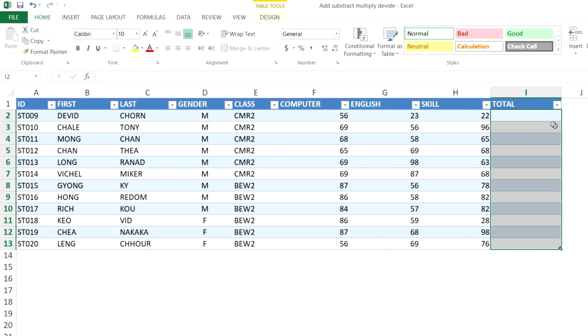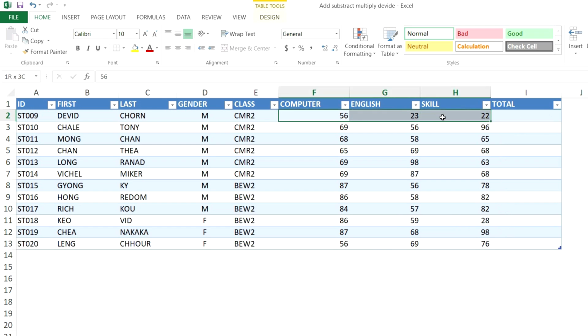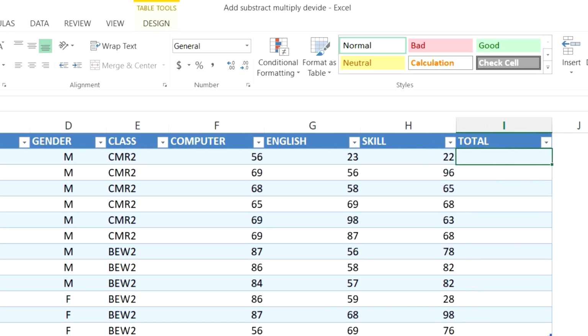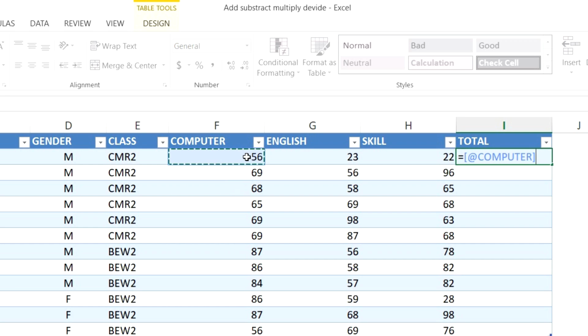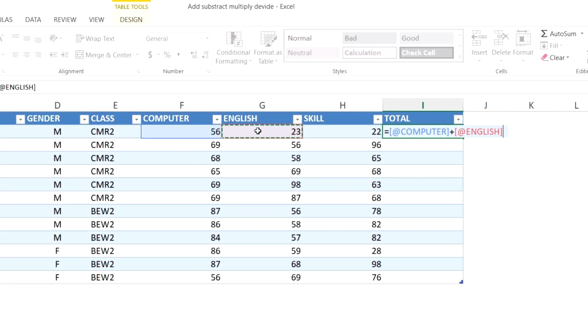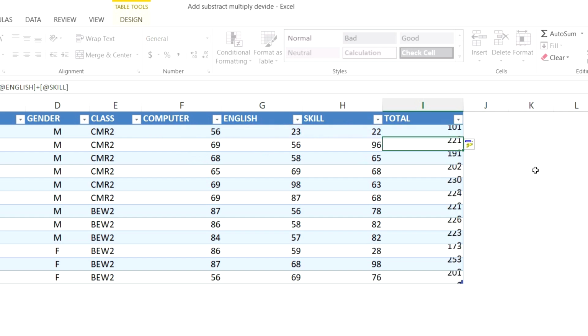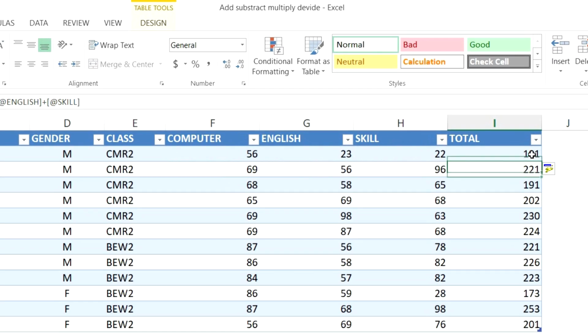First, I click on the top cell, and there are 3 scores such as English, computer, and skill that we need to add together. Okay, we go back to this cell, and next press the equal sign, click on the first cell, press the plus sign, click the second score, press the plus sign, and click the last score. Ready, press enter. Okay, the total score is shown.